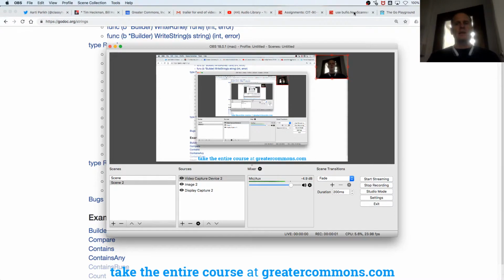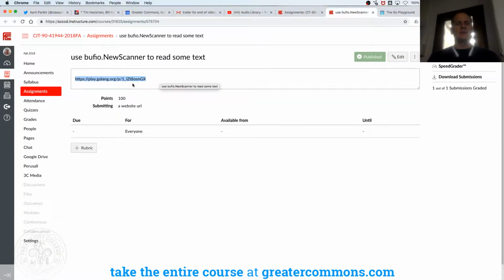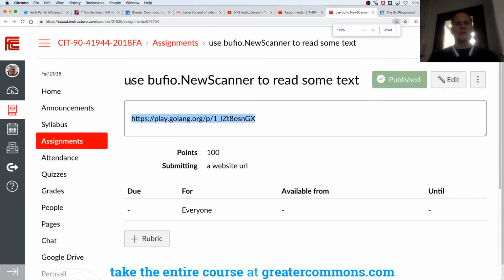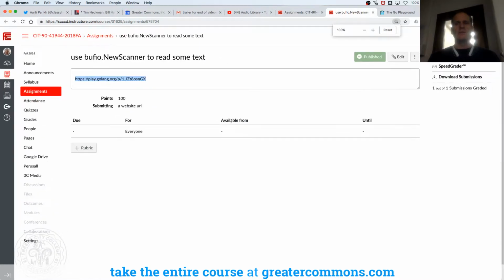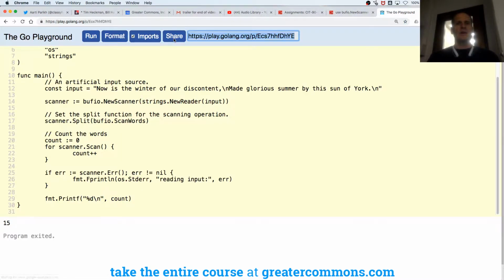So we're talking about this homework assignment right here. There's the URL to it. Use bufio.NewScanner to read some text, so you can check out that URL. And it takes us to the Go Playground, so maybe that one's easier to enter. And then here's the code.